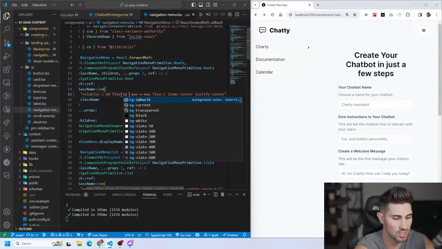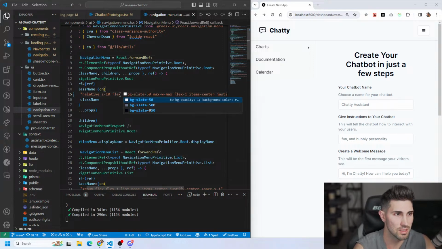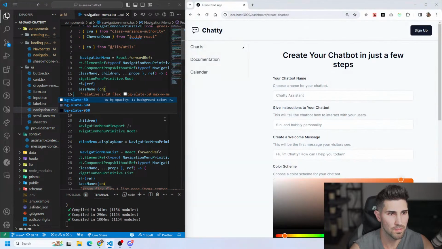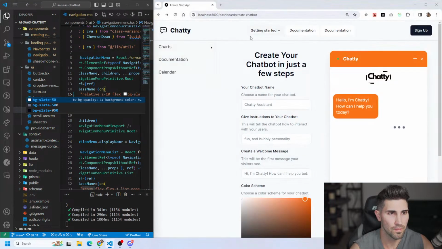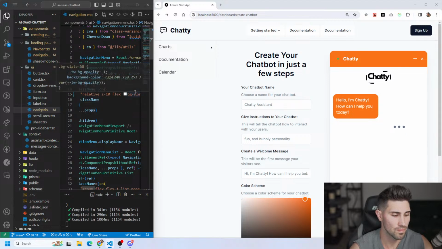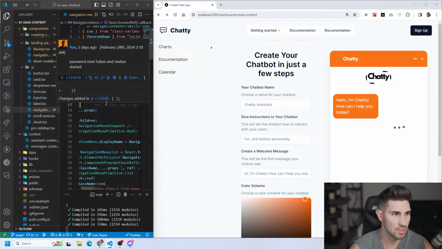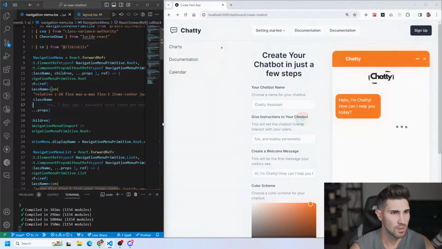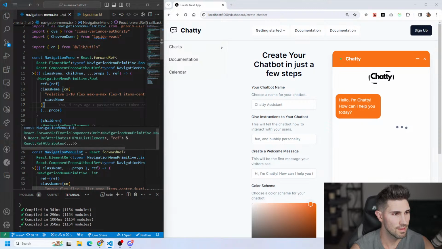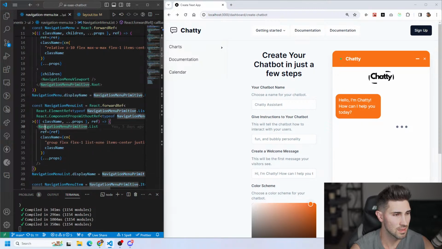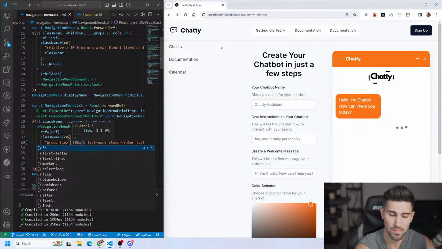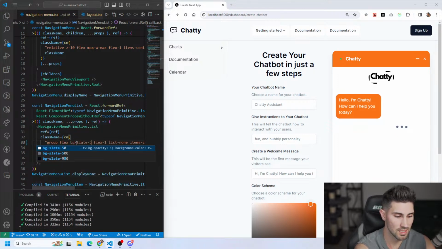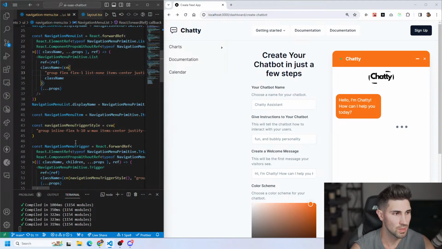Let's try here, BG slate of 50. I want to see what it does. Okay, so that doesn't do anything. Next thing, navigation menu list. BG slate of 50. Nope.